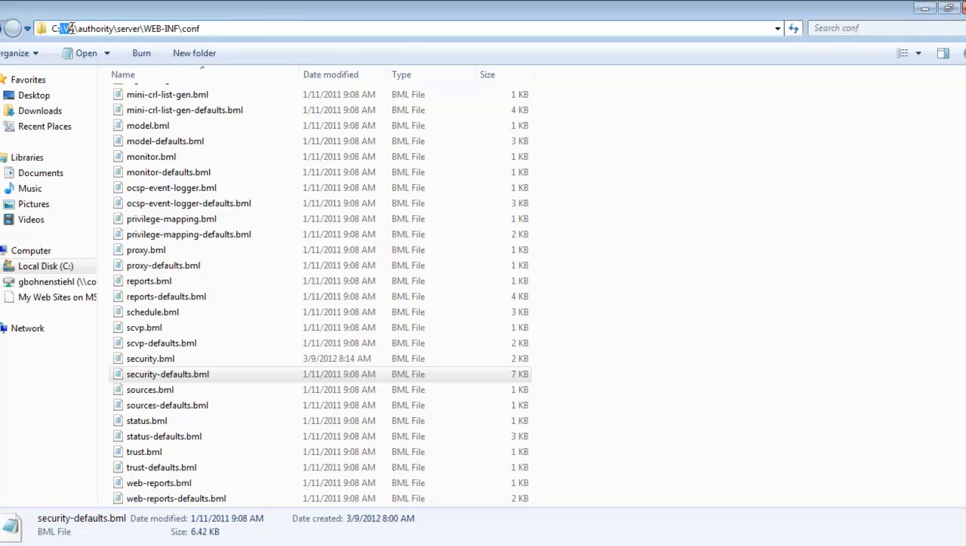Now, it's important to note that this VA directory is one that I created. The default will be CoreStreet, and certainly this can be set during the initial install of the validation authority to be whichever directory you would like. But in my case, this is the file path where my BML files reside.